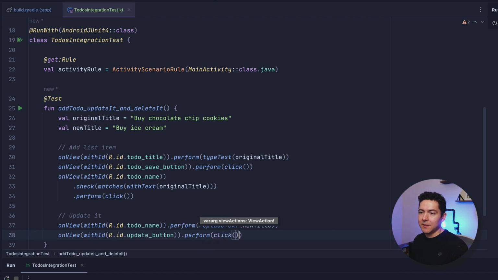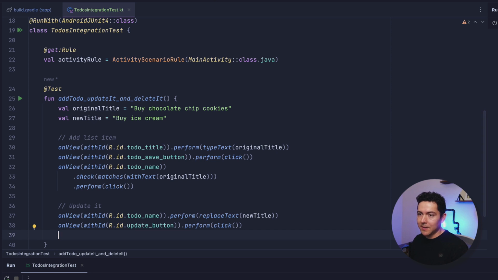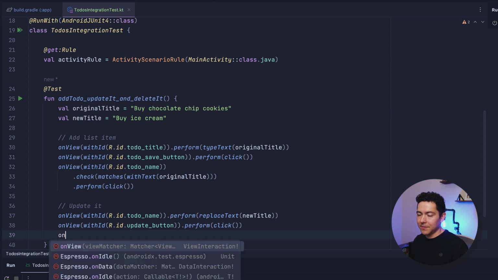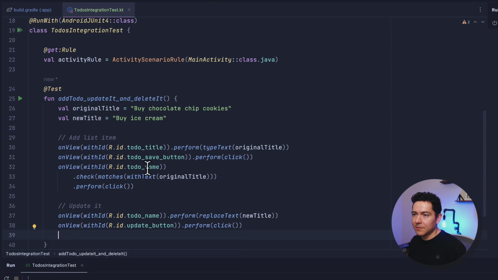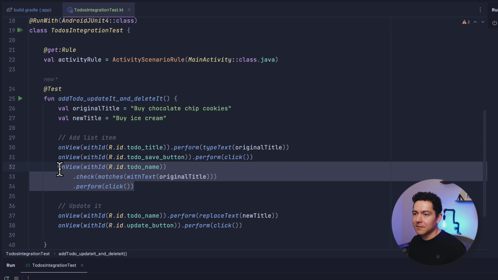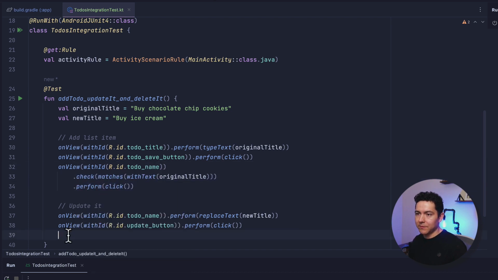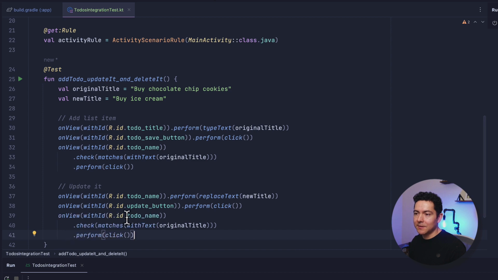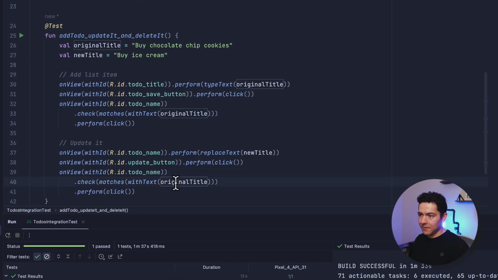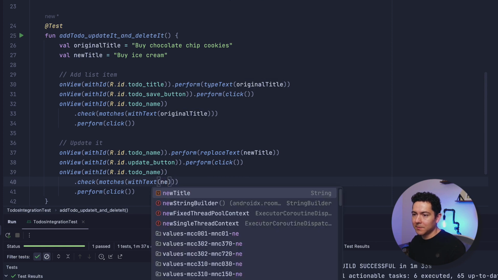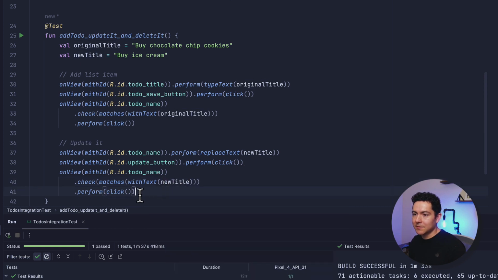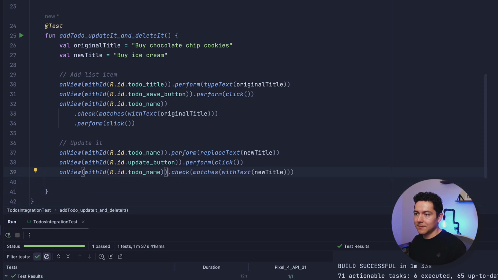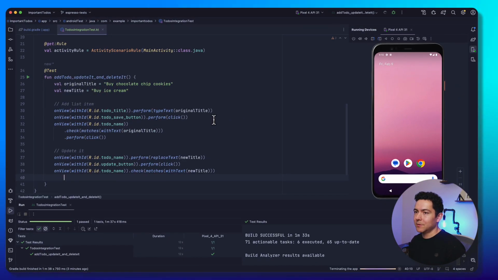And once we update it, we want to make sure that it was updated. So now on view, we can just duplicate this exact action here, because we're going to look for an item that has the to-do name ID, but now it should have the new title that we updated. And so we just want to assert that the title of the to-do was updated when we run our test. Let's make sure that happens.